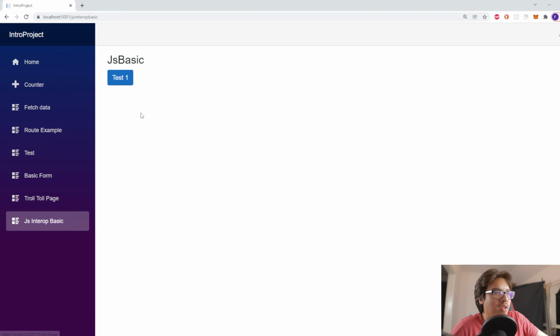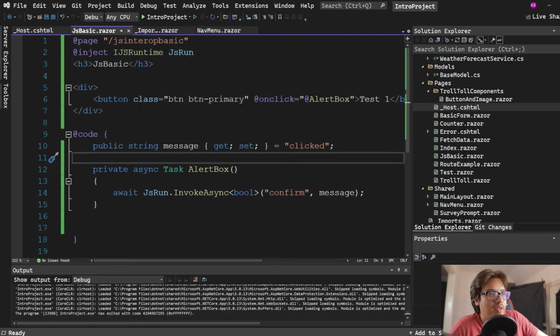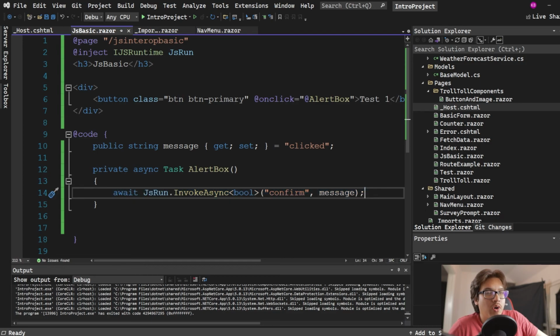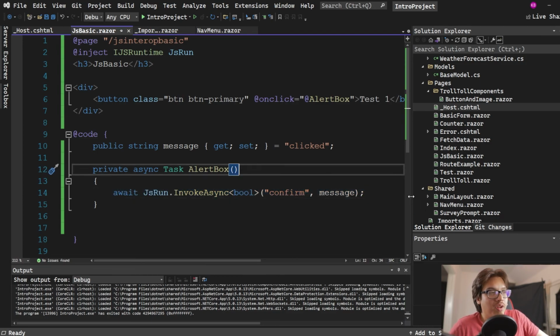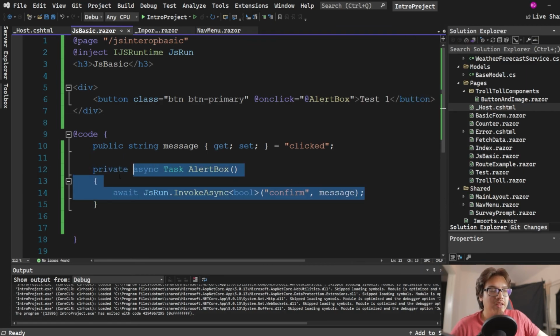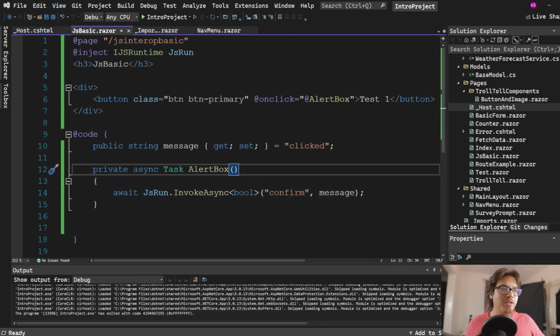So we have our JS Basic and we have our little button here. This button is going to trigger a JavaScript call, and we haven't written a single thing of JavaScript. Boom, clicked. Ain't that crazy? That's it. That's the JS interop right there. But wait, there is more. You think I'm going to leave you with just this? Technically, this is all you really need to know in order to run JavaScript.